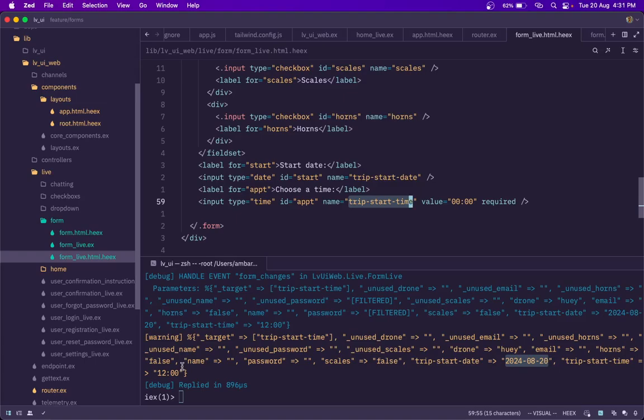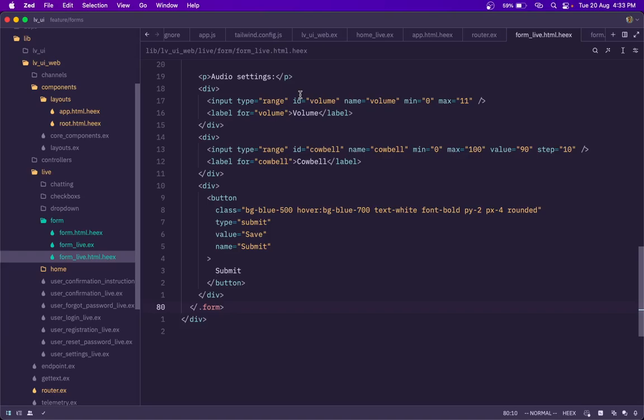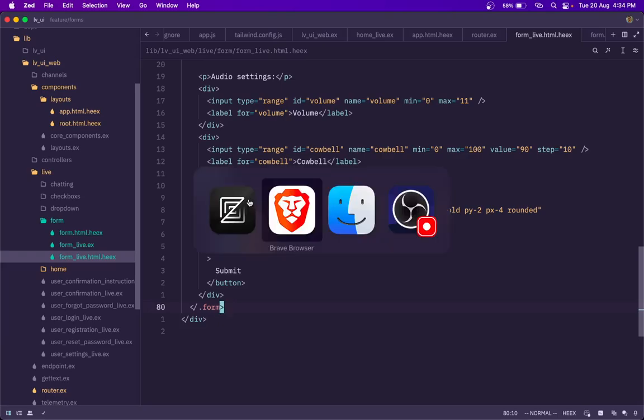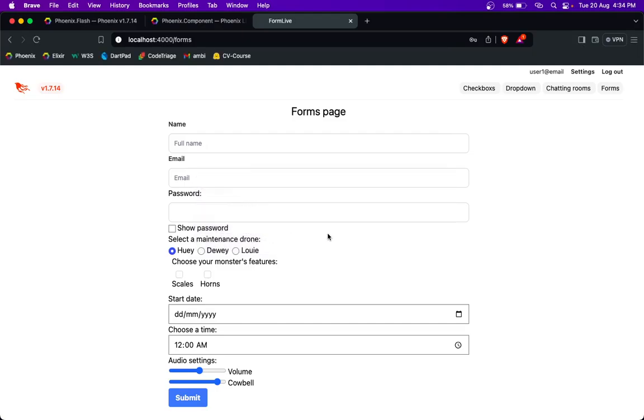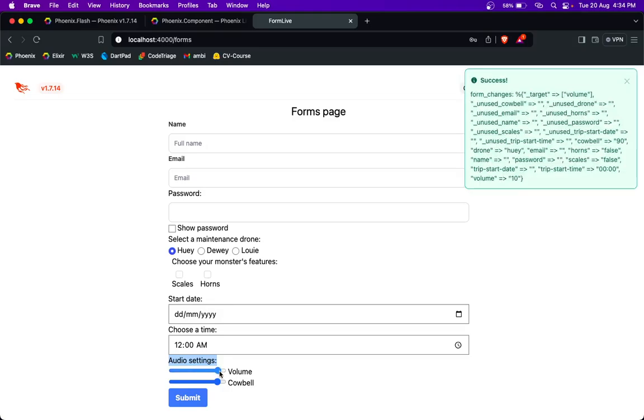Let's add some more input values. I added input type range. So I added two input values, and I also added a submit button. The submit button is plain HTML. So let's see how the UI looks. Yeah, so you can see the audio settings here and the values. Let me change the values.